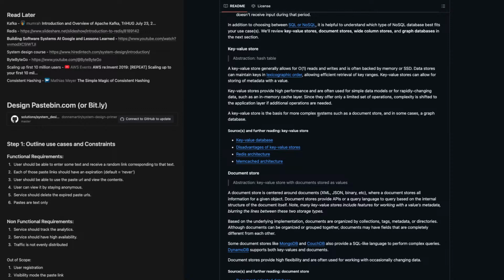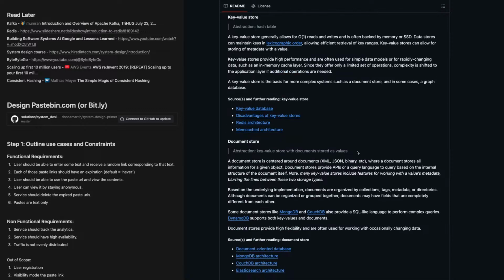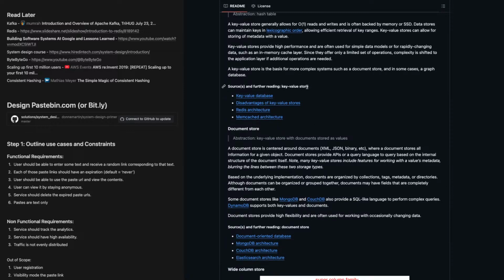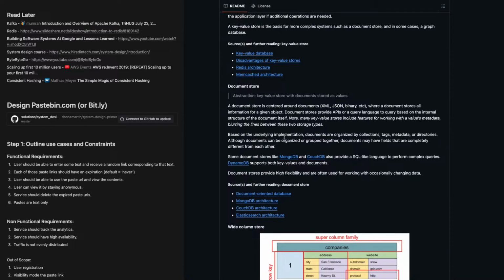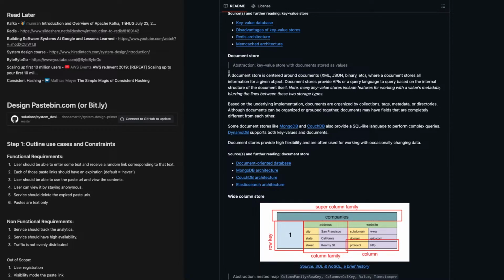Okay, it's the basis for more complex systems such as document store and in some cases a graph database. Sources and further reading: key value store, key value database, disadvantage of Redis architecture, memcached architecture. Okay. And then the document store. Here comes the document store. MongoDB, CouchDB.